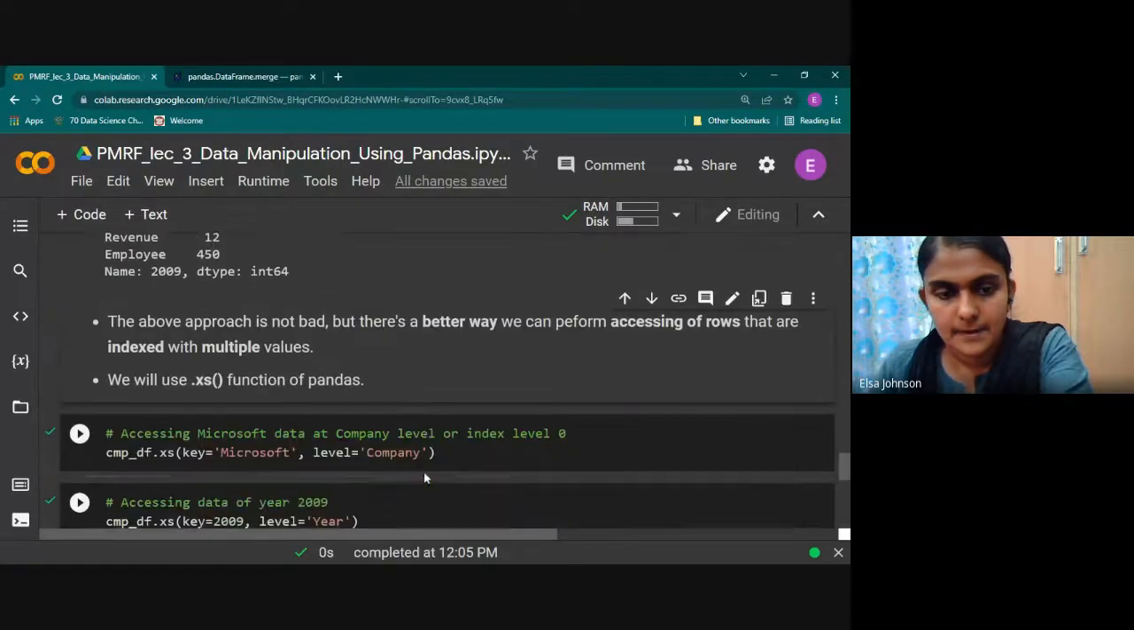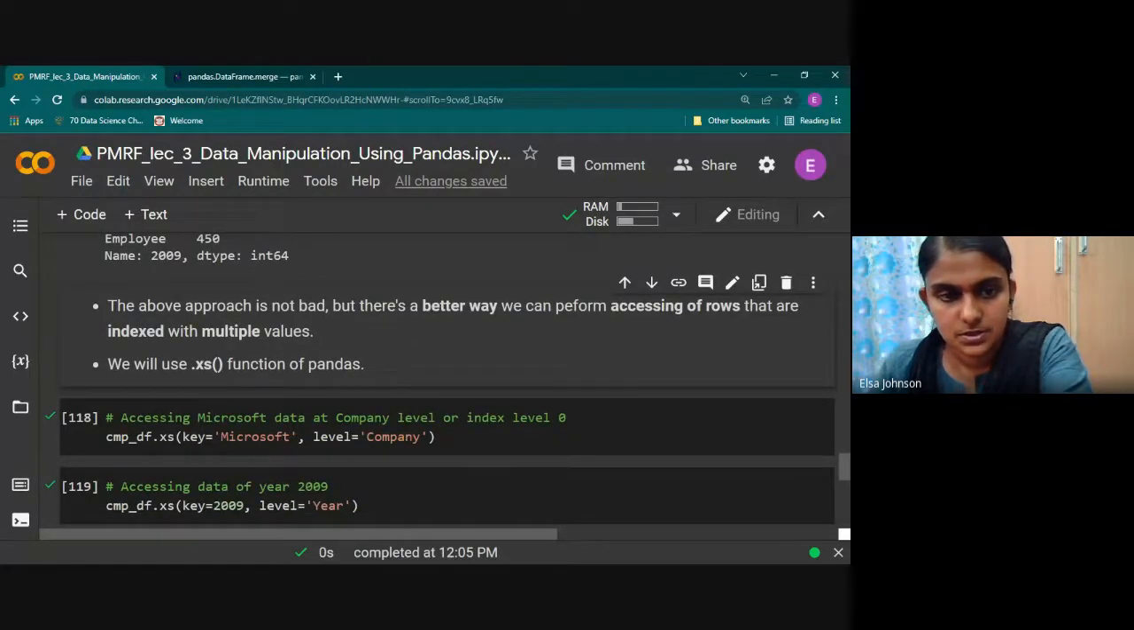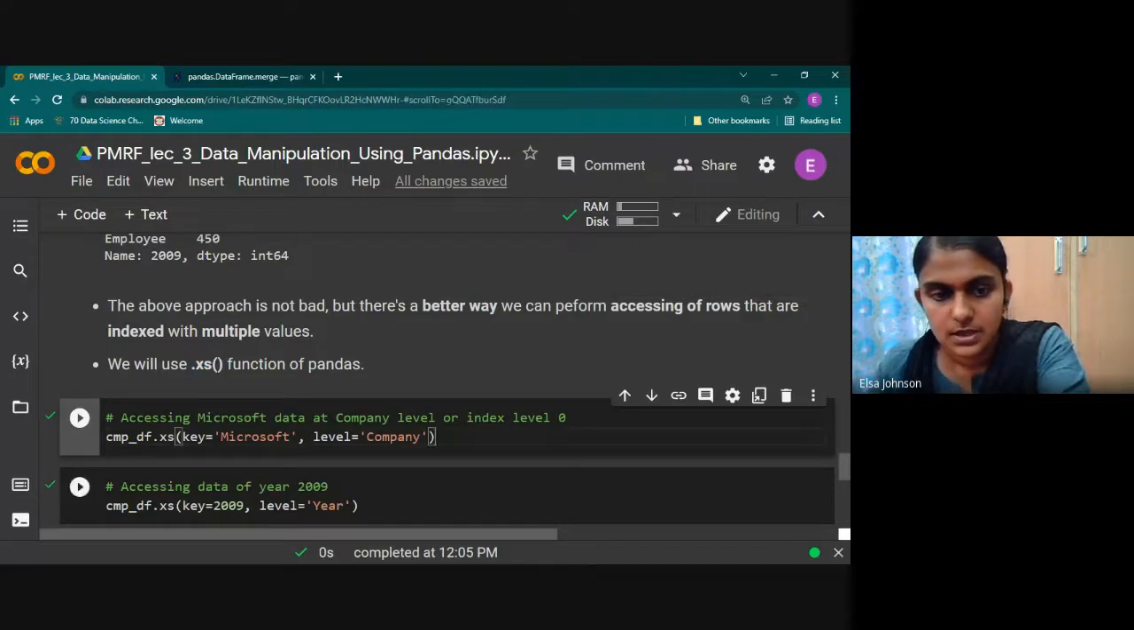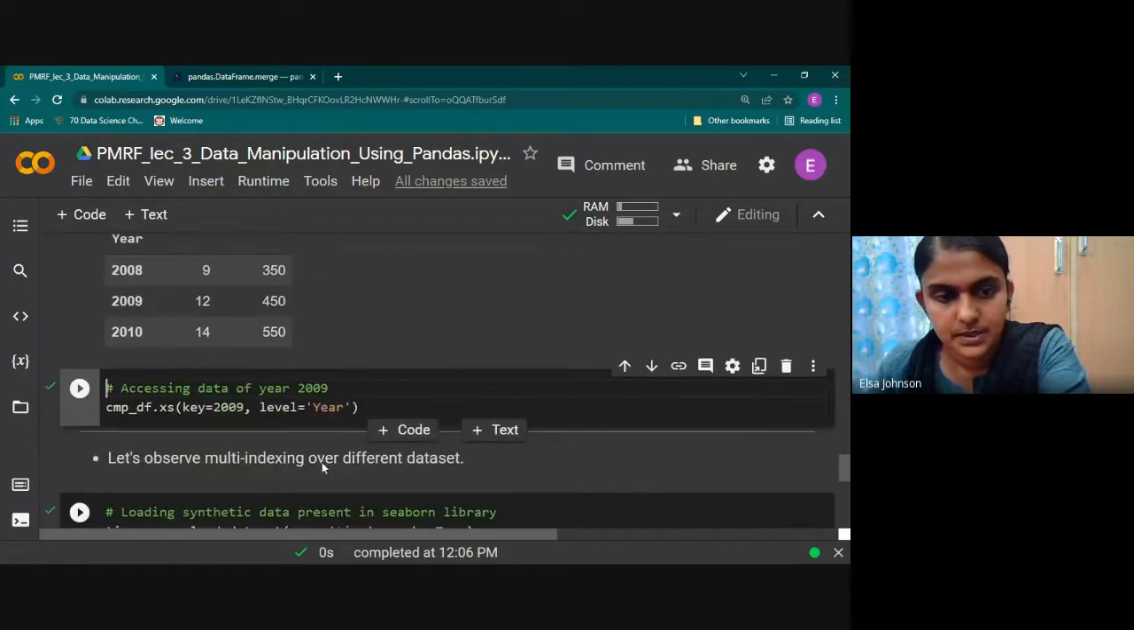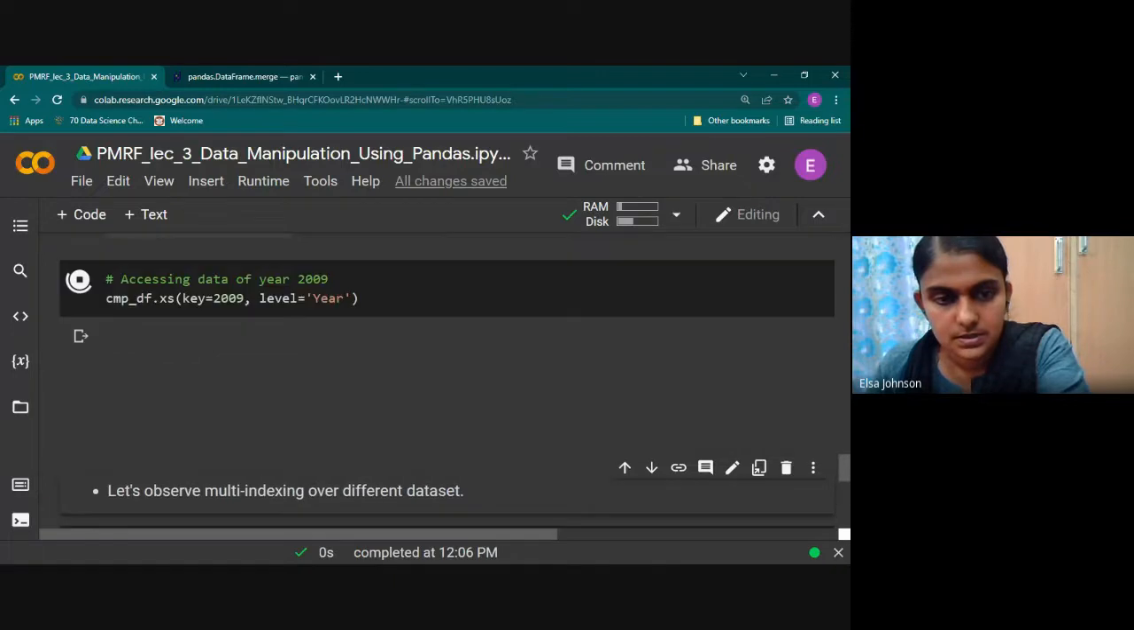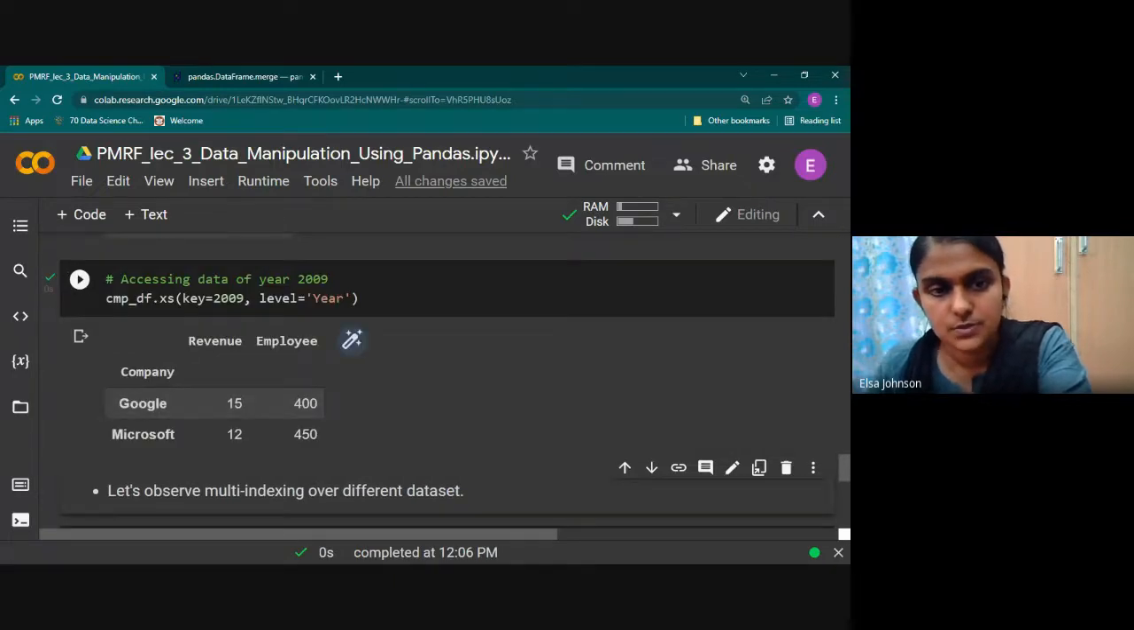data was. Okay. So there is another function known as .xs. So this can be used for giving like this. I mean, instead of typing .loc 2 times, you can give key Microsoft, level equal to company. So you can see the years of each company like this. Okay. Now if you want to access the year, you can give like this. In the xs command, the key you have to specify is 2009 and level is the year. That means in the year column 2009 has to be taken. So it will give for both Google as well as Microsoft because that was the starting label. Okay.